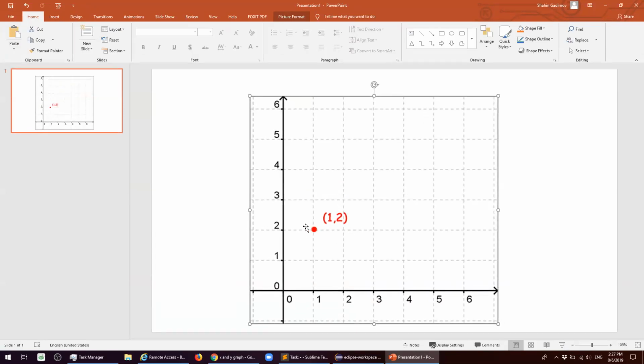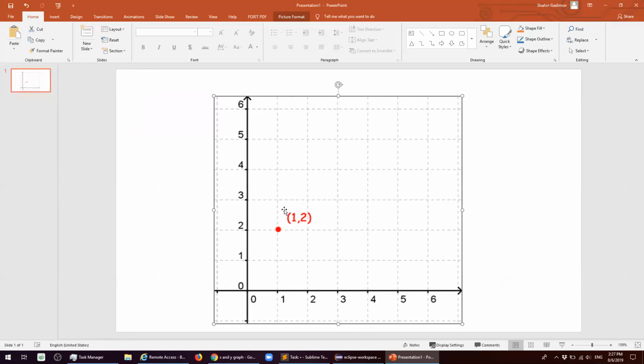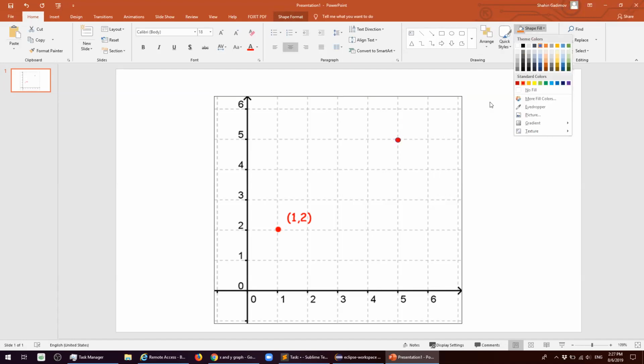Now, we're given a point defined by x1 and y1. x1 here is 1. This is our x-axis. y1 here is 2. Great. Now we have one coordinate by default. Let's create another coordinate, and let's place another point at x2 and y2. To do so, I'm just going to use a shortcut, and we're going to say this is our second point.